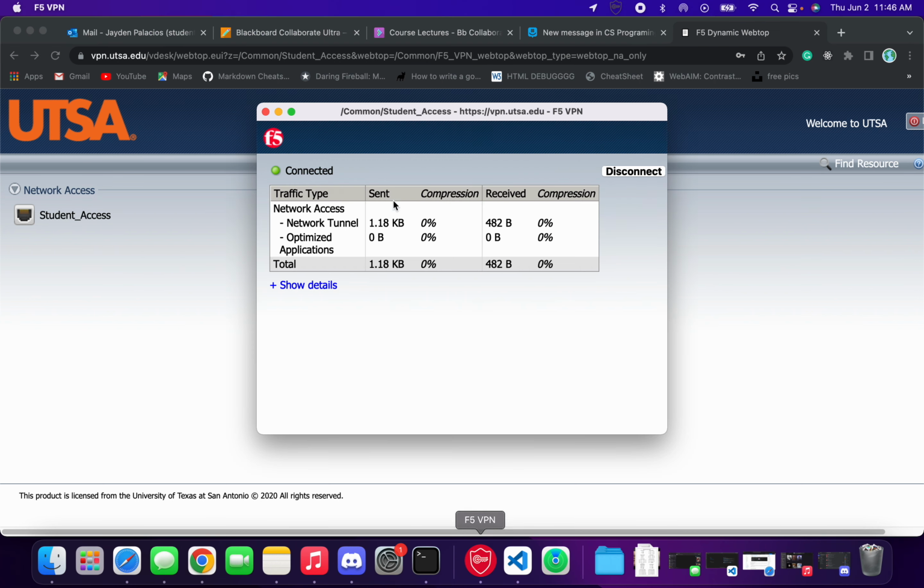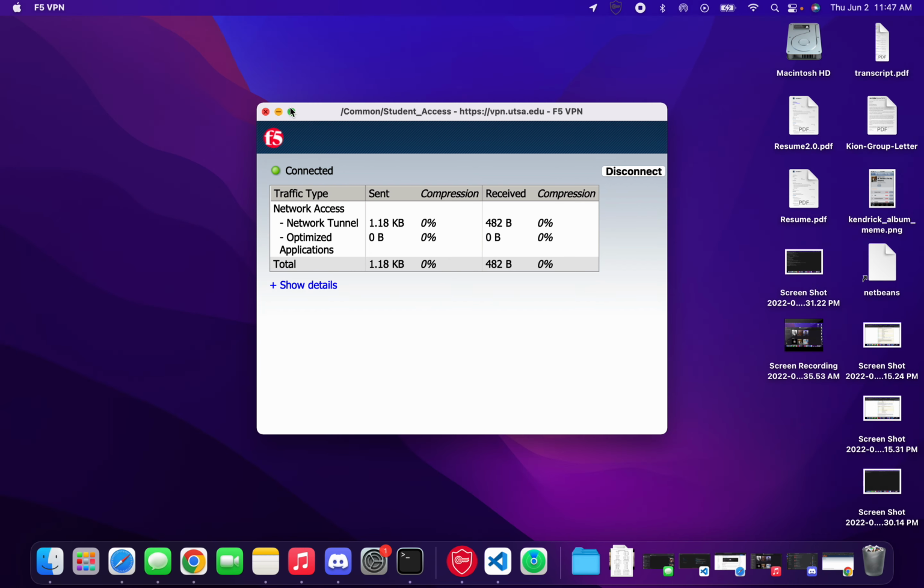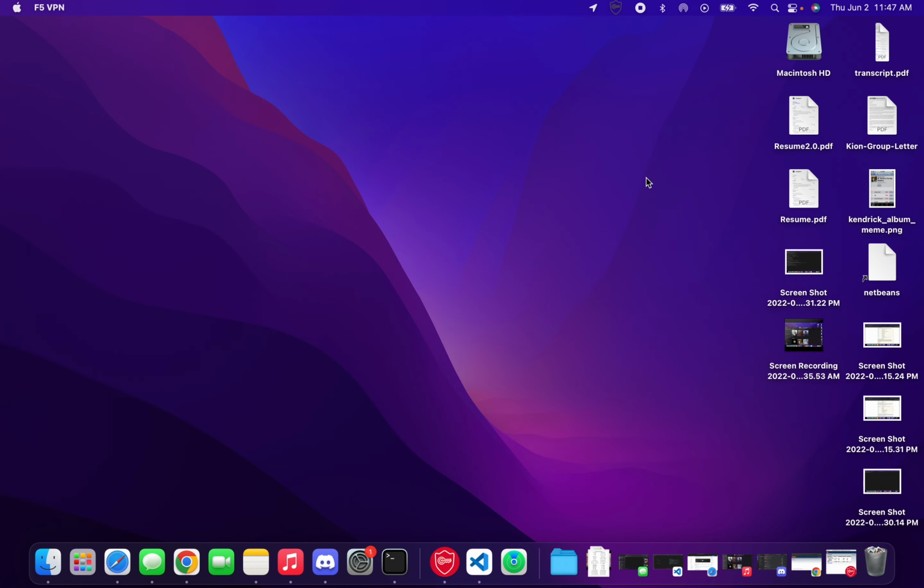Make sure you're connected. It'll pop up. It'll say connected, and then you should be good from there. This is for Mac, by the way. So if you're on Windows, I'm sorry, I have no idea what to tell you. I know it's like the MobaXterm stuff, but yeah. So for Mac, once you're connected to this VPN, make sure you're connected.